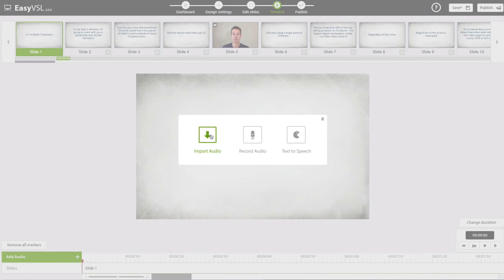I also have this text-to-speech option, which is going to produce an audio file based on your presentation. It's just going to read all of the text that you have on the page and produce an audio file for you. Super easy. If you don't want to do a voiceover yourself, you can use our built-in text-to-speech feature.